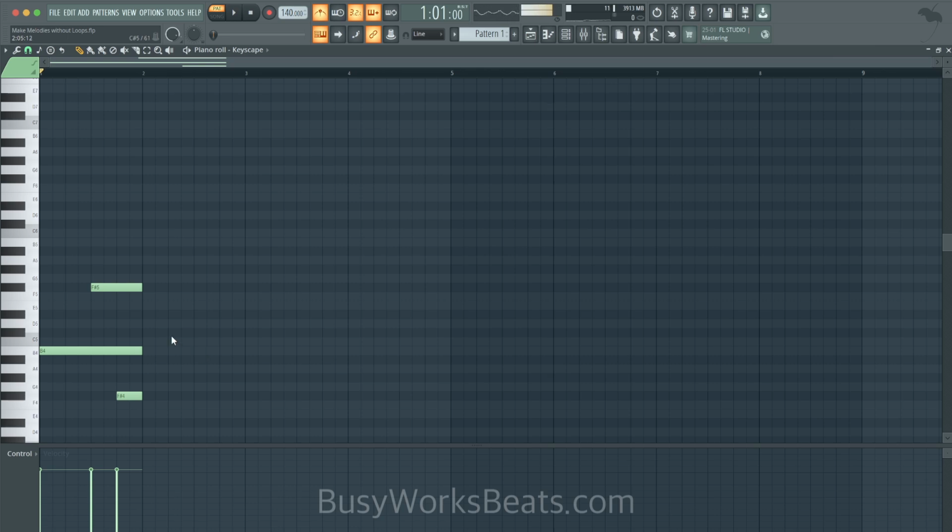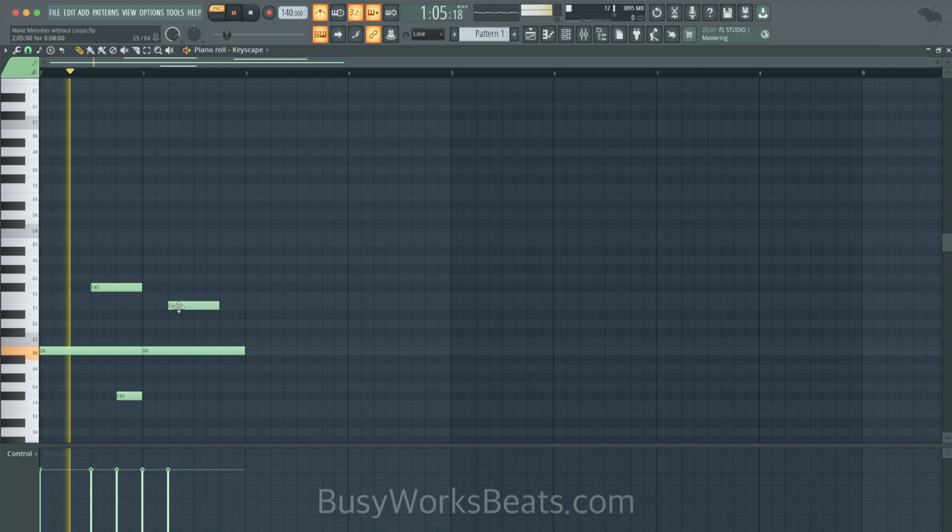Okay, so the next number you want to remember is 5. This is called the perfect fourth. Now the perfect fourth is great for creating tension. So we're going to count up 5 notes. 1, 2, 3, 4, 5. This is called the perfect fourth.